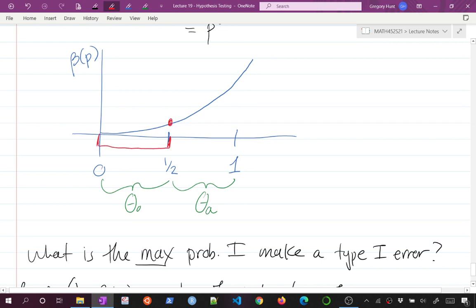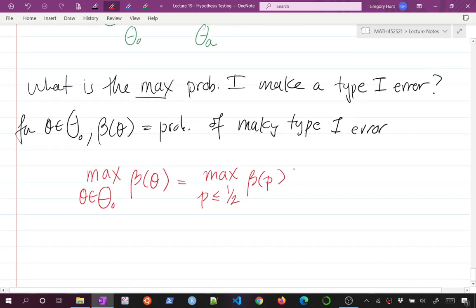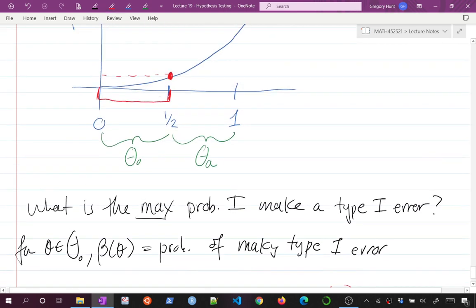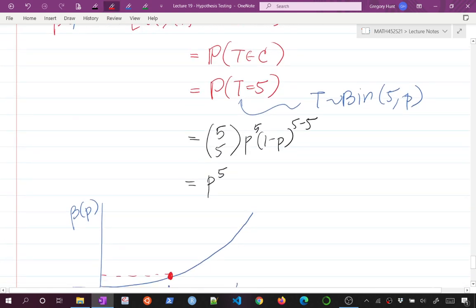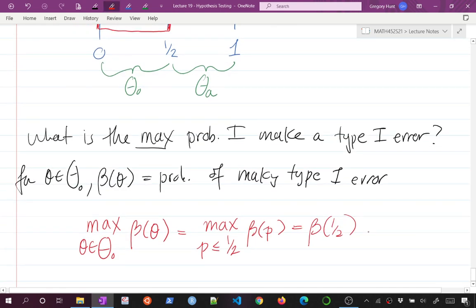And clearly, we can see the maximum value of beta occurs at 1/2, right? That's because this is monotonically increasing, where you get the maximum value at 1/2. So this thing is going to be beta of 1/2. And we actually know what beta is, right? Beta of p is p to the 5th. So this should be 1/2 to the 5th, which is 1/32.